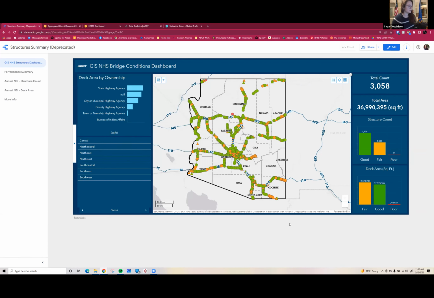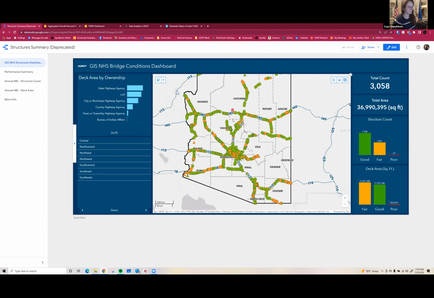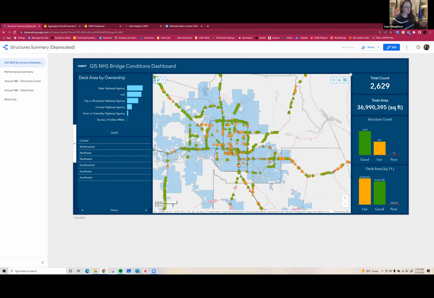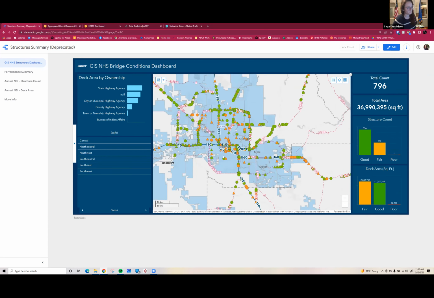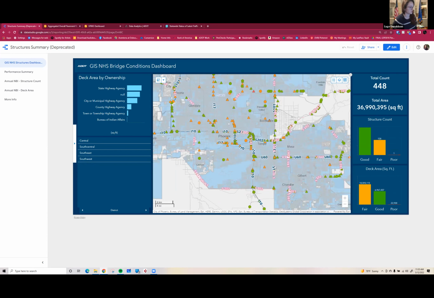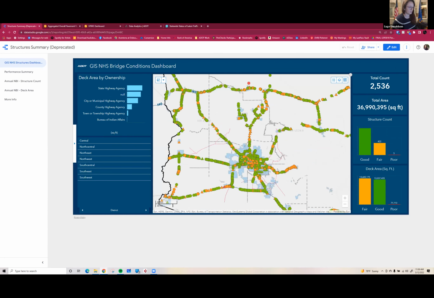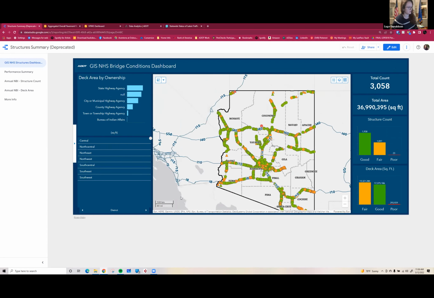We're currently working to push this into a few other ways and start to enhance it for out-of-state use. So essentially, this is our NBI in our HPMS report for our structures. And so as I zoom in, the information changes on the screen. We can see the good, fair, poor metrics, as well as the total deck area and how many structures are in my zoom area here.